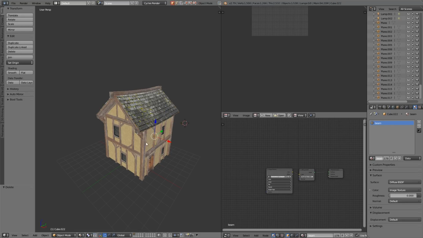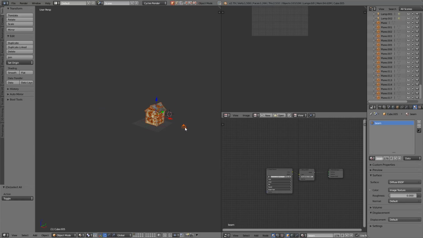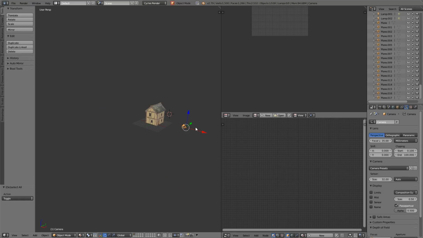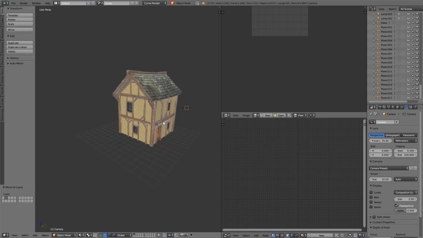Okay, so my house is in separate parts at the moment, so I need to select everything, but be careful because if I press A to select all, I'm actually getting the camera as well, and therefore I won't be able to join my object together. So I'm going to click on the camera and move its layer. I'm going to press M for move to layer, and I'm just going to chuck it on layer 2 for now. So I've only got this house on a layer.